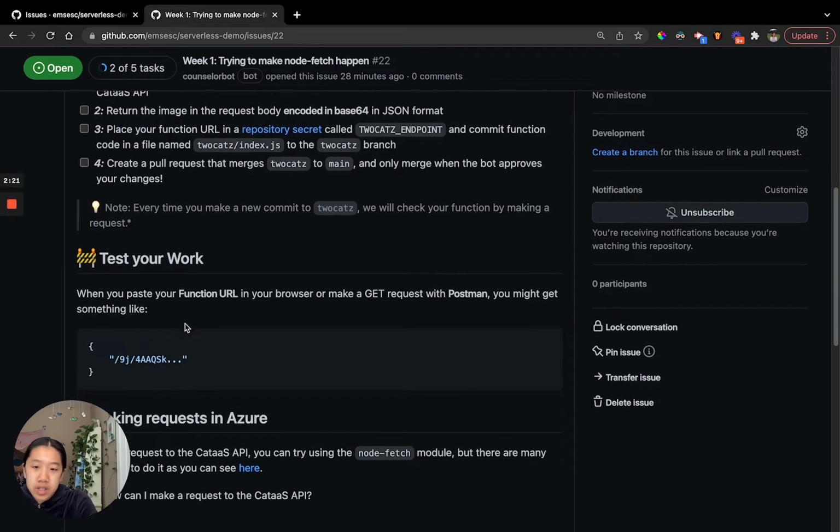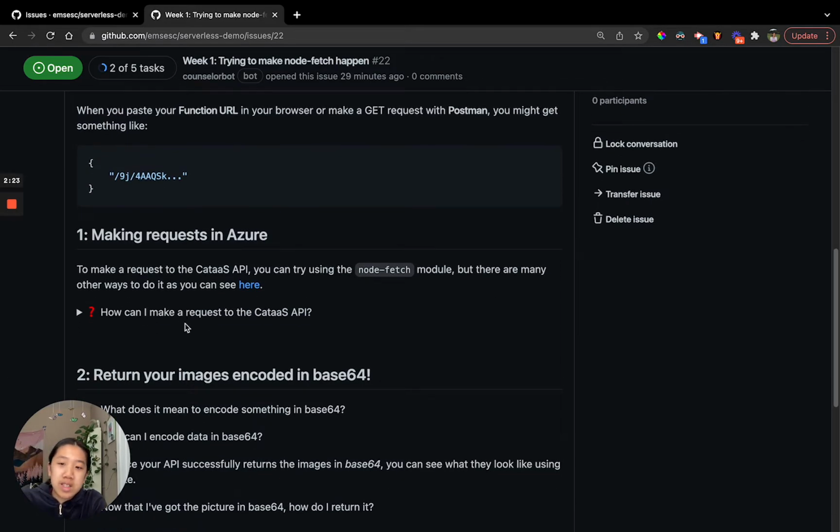All right, so the first thing we're going to do is make a request in Azure. And you might be wondering, like, what kind of request? Why are we making it? Well, in this case, we're going to be making a GET request. And previously, we made all our requests from Postman or the browser. But this time, we're going to learn how to do it in code.